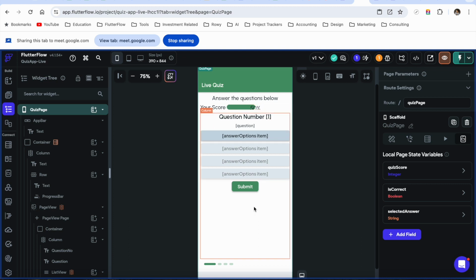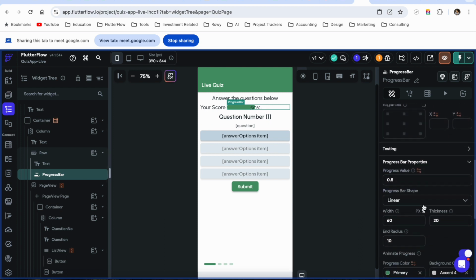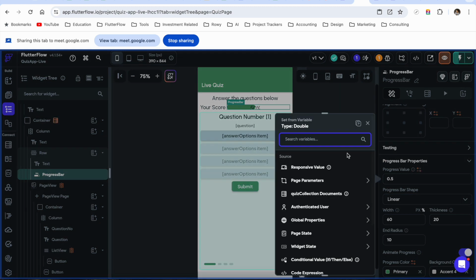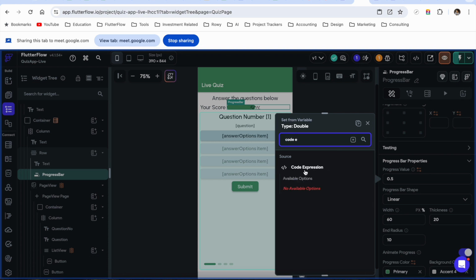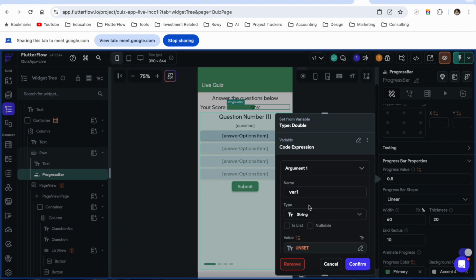Okay. Now how do we manage these different options and all, right? So first of all, this progress bar, the content that we wanted to show over here. So assuming that quiz score is done correctly, there is an option over here which it is showing as progress value, right? So in this progress value, I want to show the quiz score divided by the number of questions that are there, right? So I'm going to add what I called as code expression. So for anything mathematical, this is a simple way to add it. And so we add this as an argument over here.